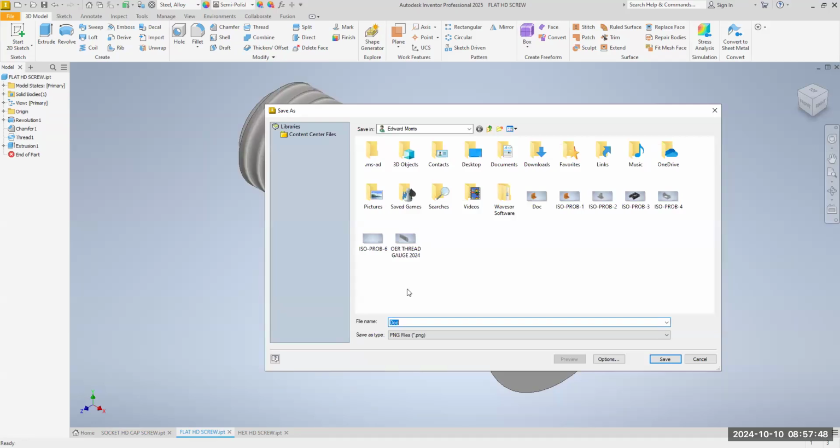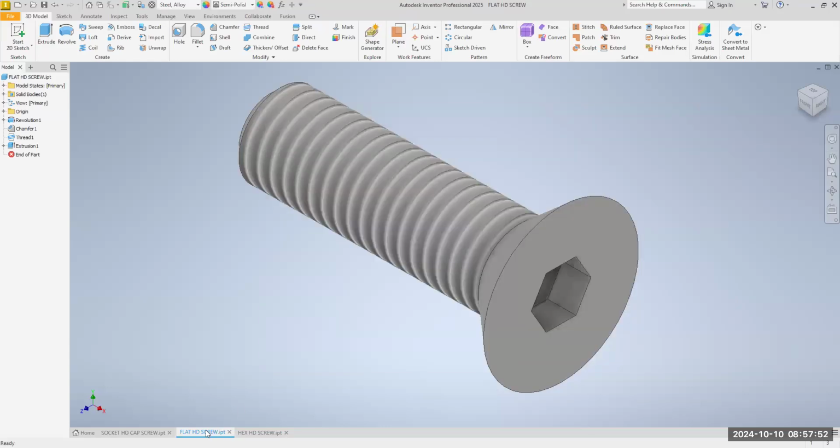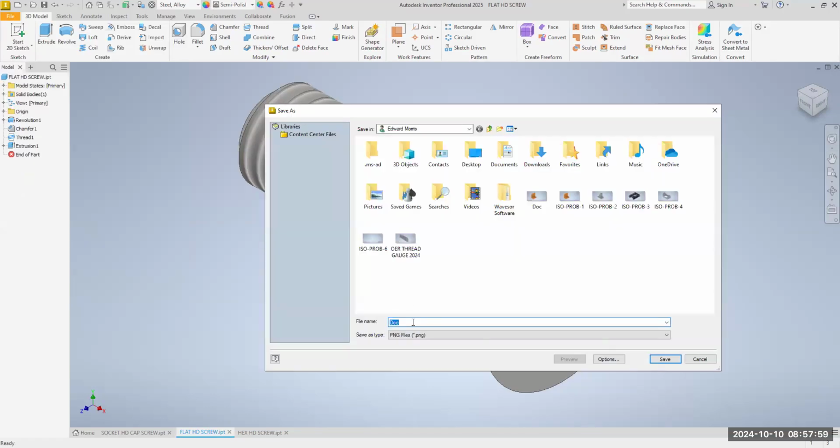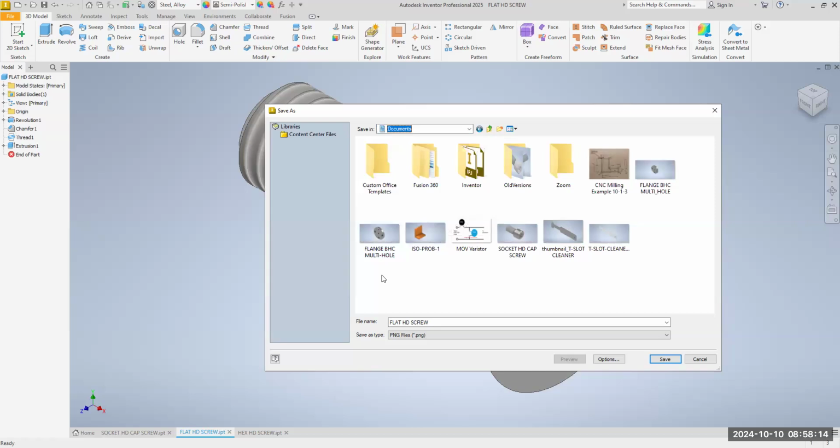I don't know why the file name didn't come up on it. Let me cancel that for a minute. This is the file name that's pulled up. So file, export, image. All right, well, I'll just rename it. It's really strange. Flathead screw. I'm gonna put it in my documents. I'll be able to find it later. Save.